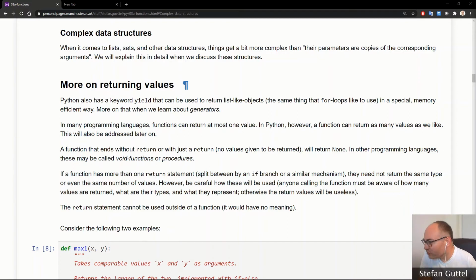A bit more on returning values. There is another keyword in Python called yield that can be used instead of return. We will learn this later on. Also, in Python it is actually possible to return more than one value. This is not the case in other programming languages, but in Python it is perfectly fine to return more than one value from a function. Also, we will address this later on in the course.